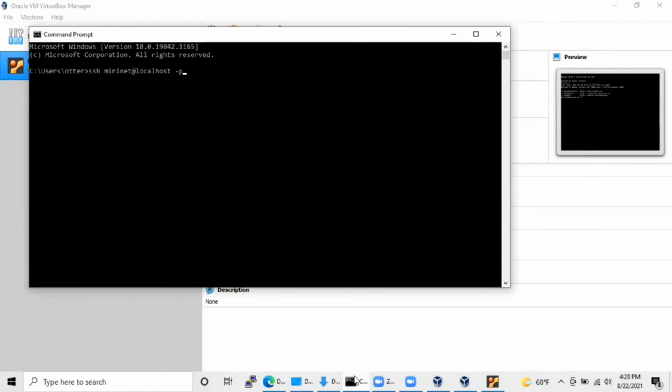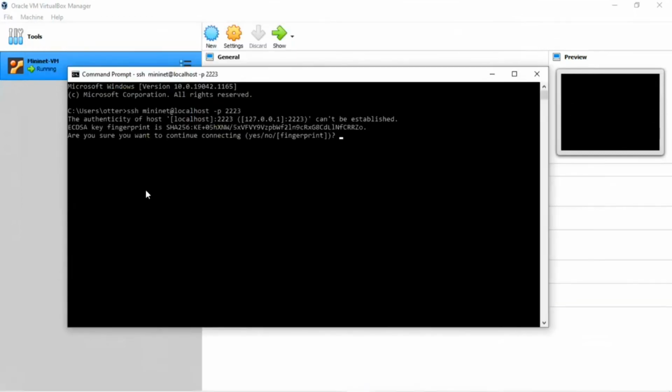Next, type in -P and the port you used for the host port. The -P flag indicates that the port number will follow. Hit enter. Since this is the first time you log onto this VM, you will get a warning message. SSH uses encryption keys, and the SSH client and server have not exchanged keys. You'll be asked this question, are you sure you want to continue connecting? Yes, no, fingerprint. Answer yes.